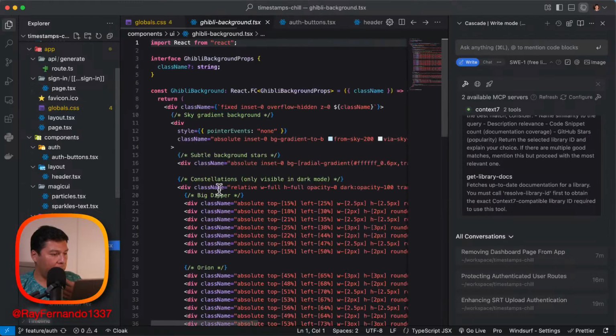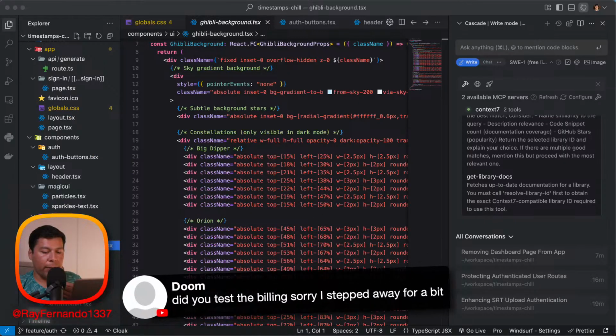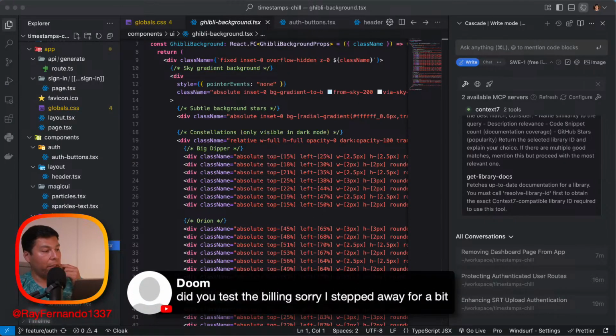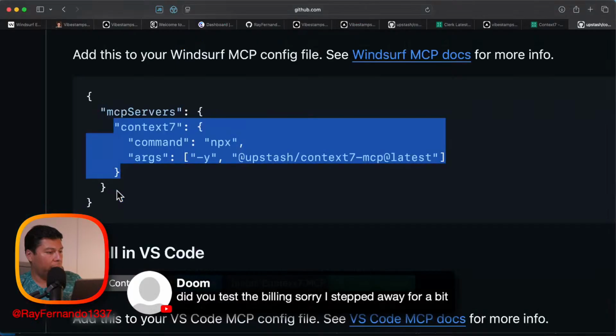So I have a Ghibli background. This is kind of what I'm referencing. Did you test the billing? Sorry, I stepped away for a bit. No, I haven't done the billing feature yet, actually. Getting kind of fatigued right now, where I need to get my rest so that I can be up and be ready to power through like an hour and a half straight in the water on the ocean, you know?